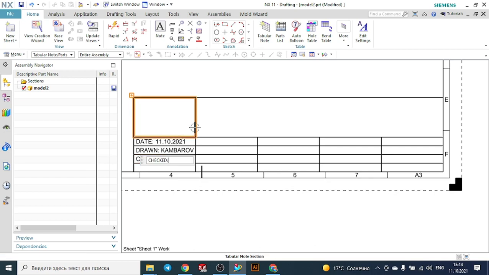title block. So you can double click here and write the name of the workpiece, or you can indicate the scale. Double click on this cell, scale, and you can indicate the scale. You can write the scale as 1 to 1.